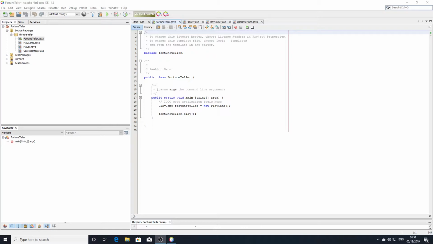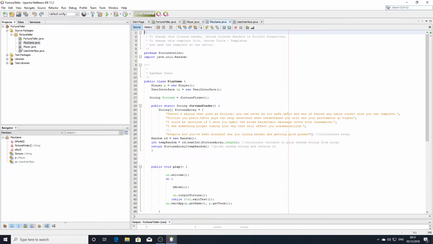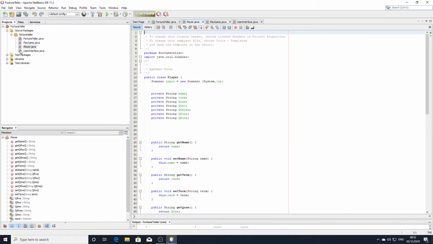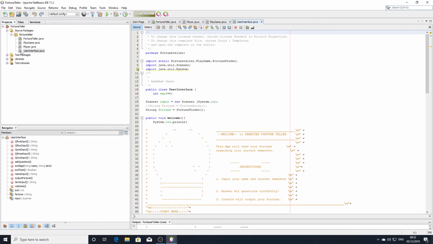Okay, now that we know what my individual project is about, let's get into the app. As you can see here, my app has 4 classes. The first one is the fortune teller, which is the main. We have play game, which is the controller. And then we have player, which is the model. And then we have user interface, which is my view.